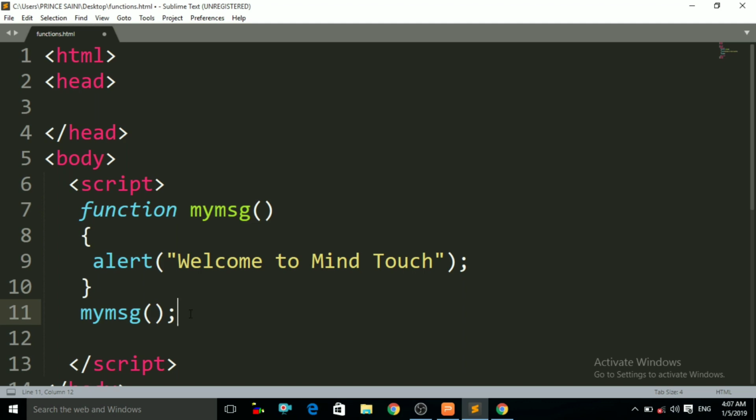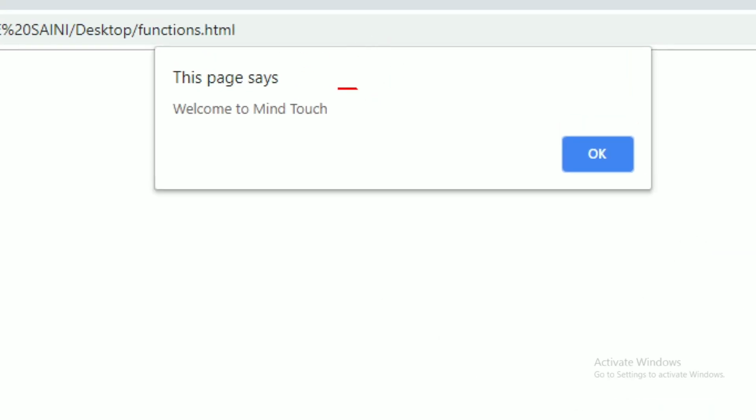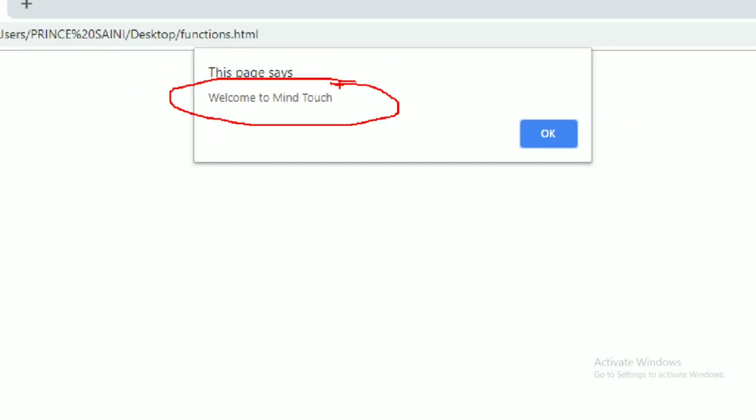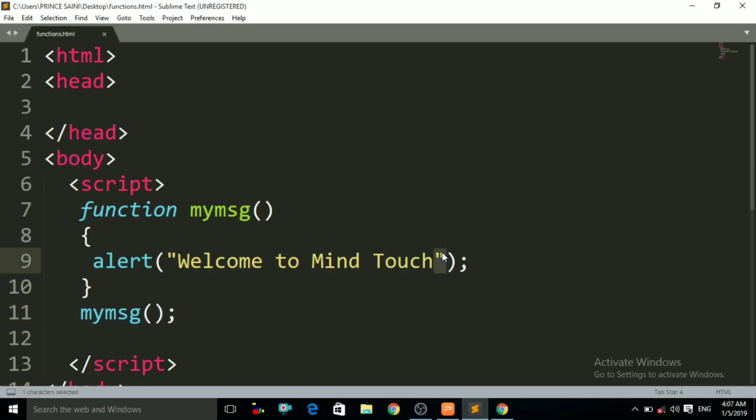Now Control plus S. Now again refresh it, Control plus R. Now you can see here, friends, "welcome to my" has been shown, so I have to write here "intersect". I forgot to write here "my intersect". Okay, that's about it, friends. So this is about the function, friends, right?